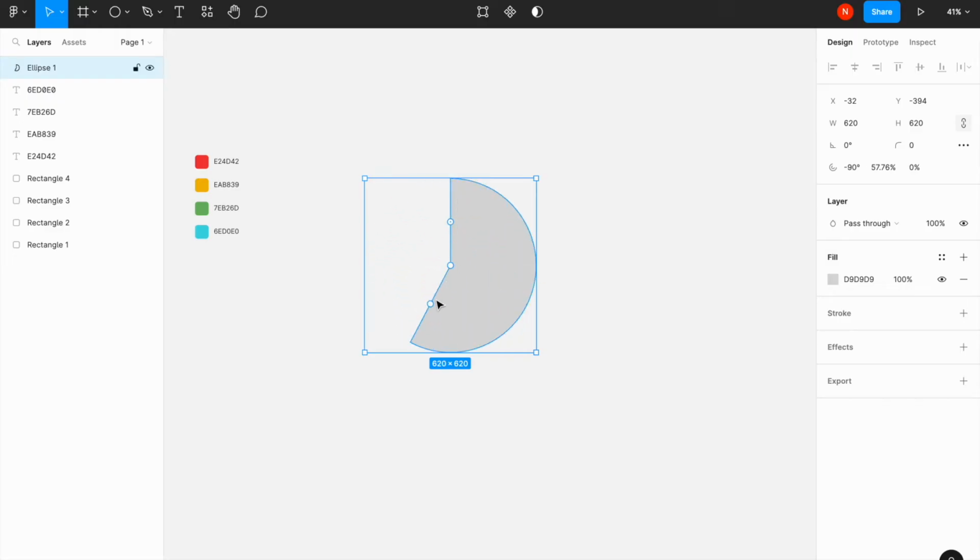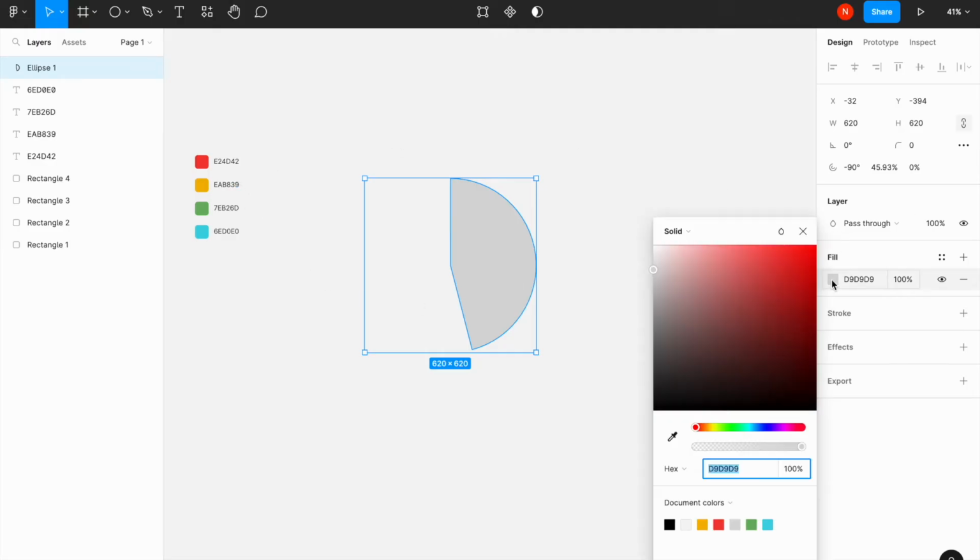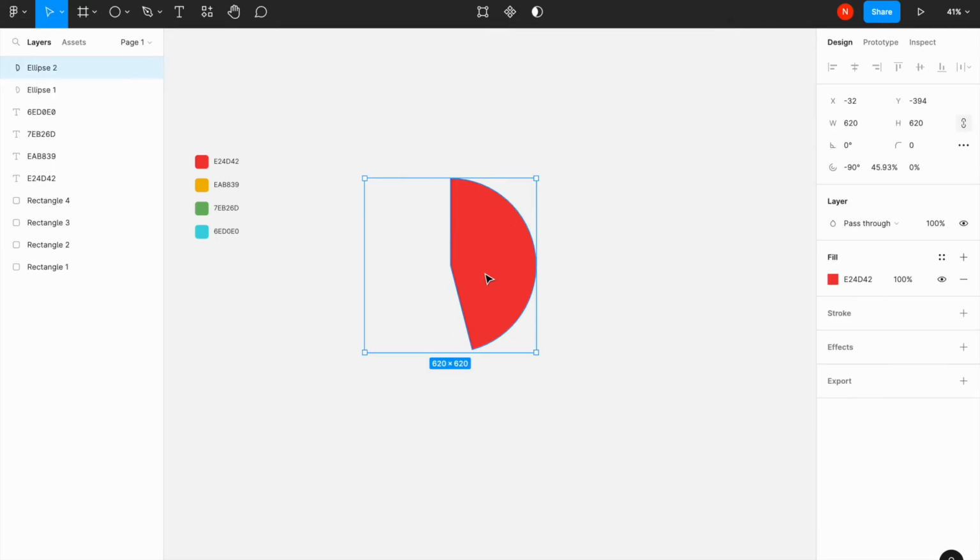It's recommended to order pie slices for fast scanning. Put the largest slice at 12 o'clock position. When it comes to color selection for slices, you want to create a lot of contrast to make it easier for users to scan the chart.